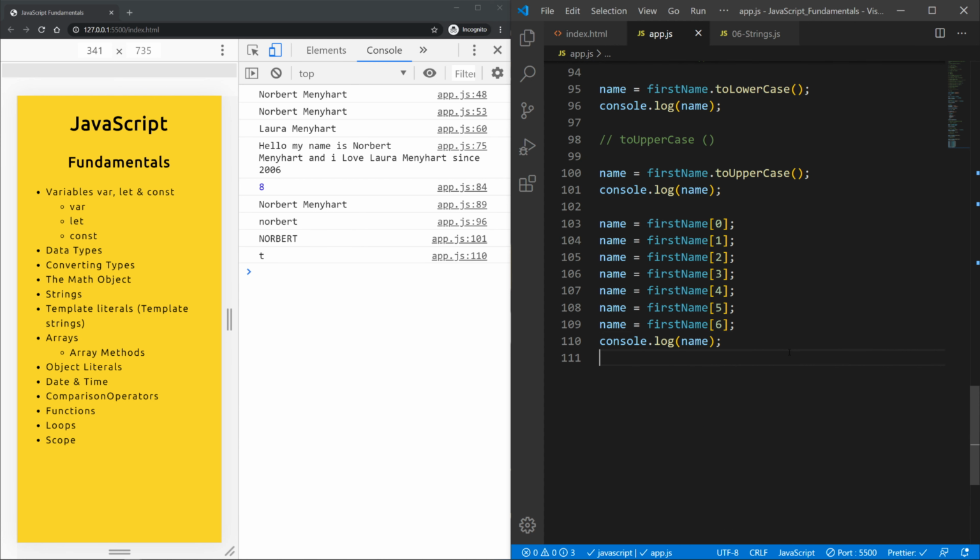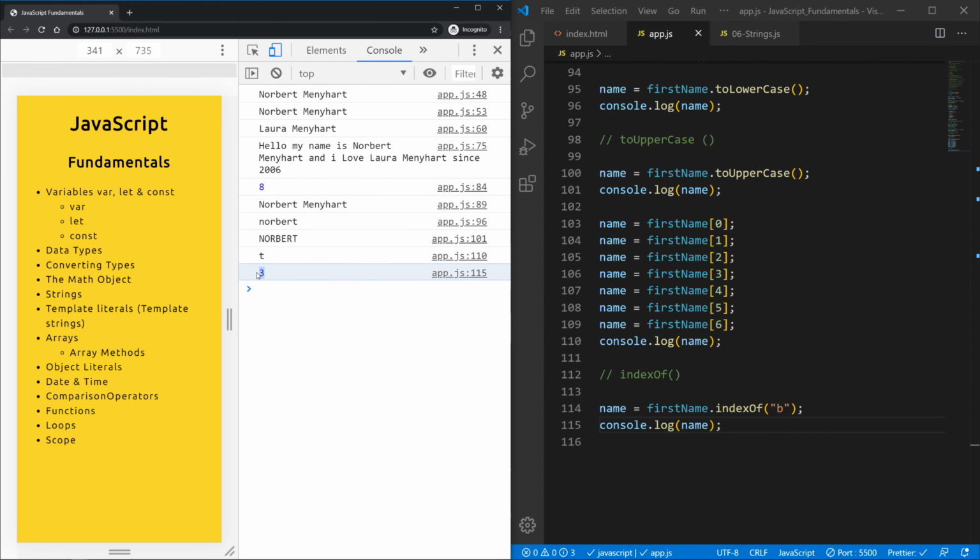We can also grab onto the indexOf. So let me just show you what this does. IndexOf. So let's take the name, assign it first name indexOf, and I'm going to take now the index B. So let's console log the name. And it will tell me that B is within the array, the third, actually it's the fourth one.